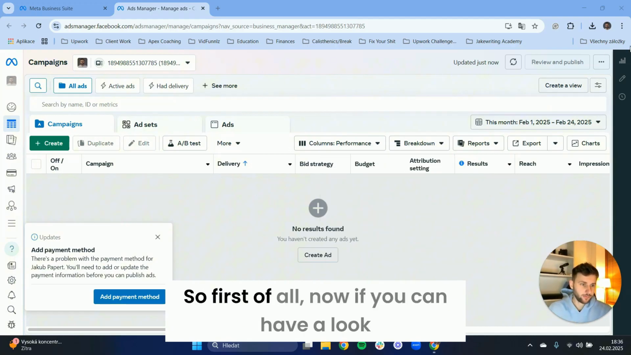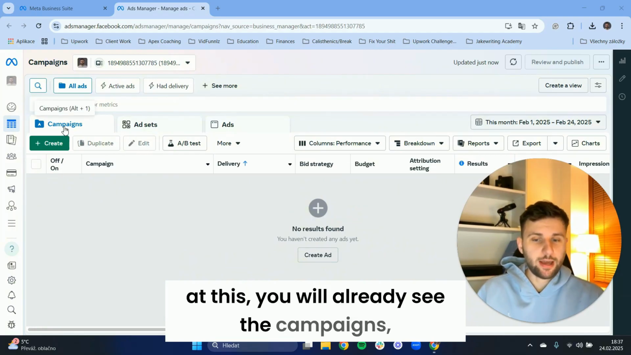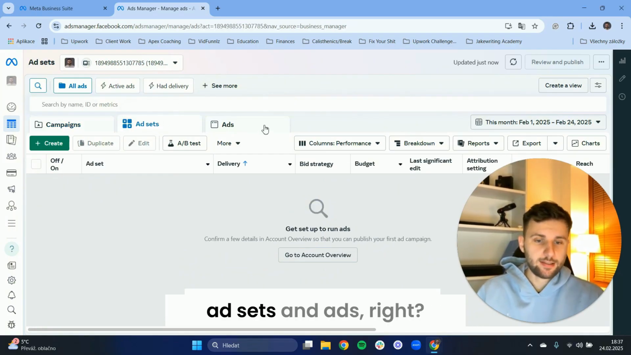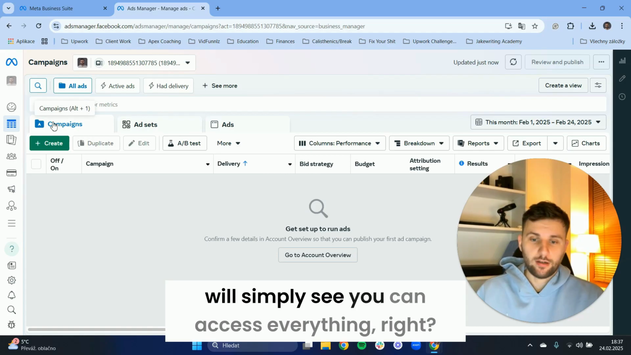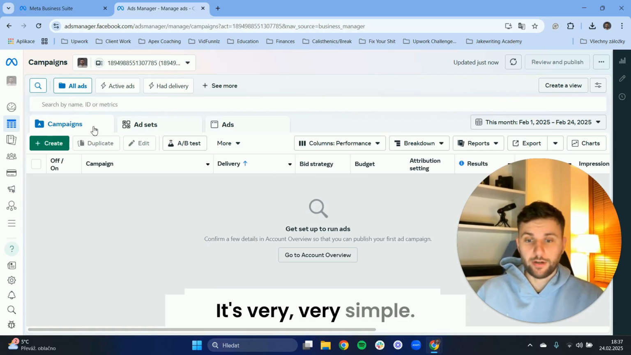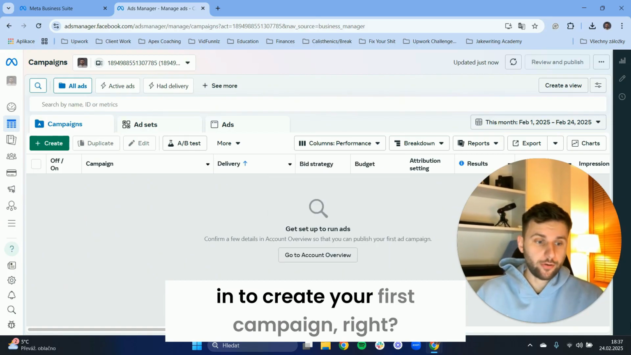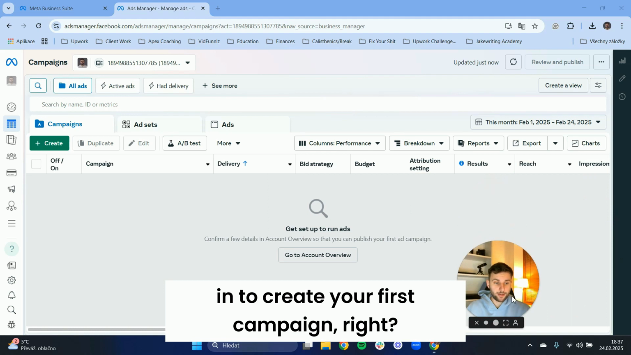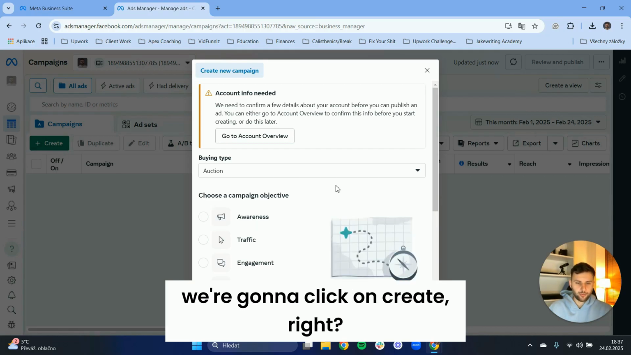So, first of all, if you have a look at this, you will already see the campaigns, ad sets, and ads. So in this dashboard, you can access everything. It's very, very simple. Now, with that being said, let's hop in to create your first campaign. So what we're going to do in this dashboard is click on create.